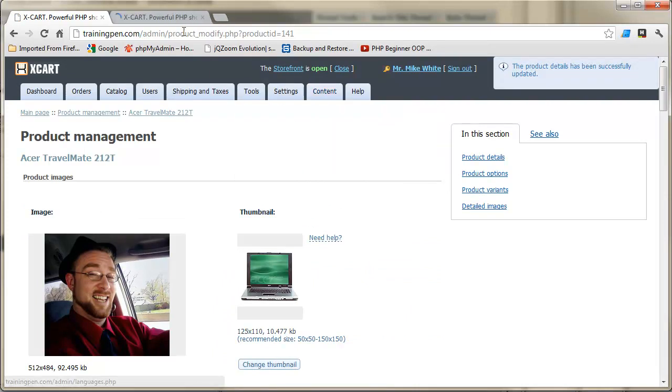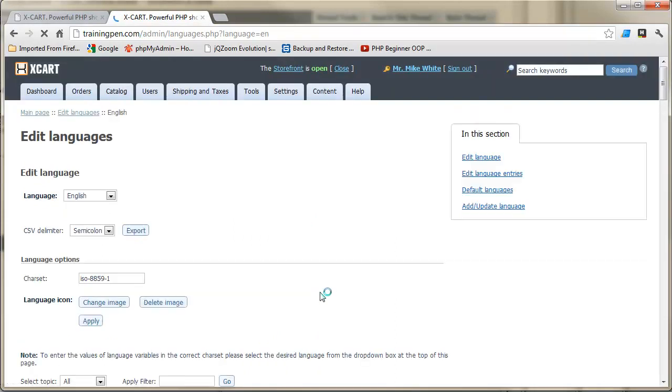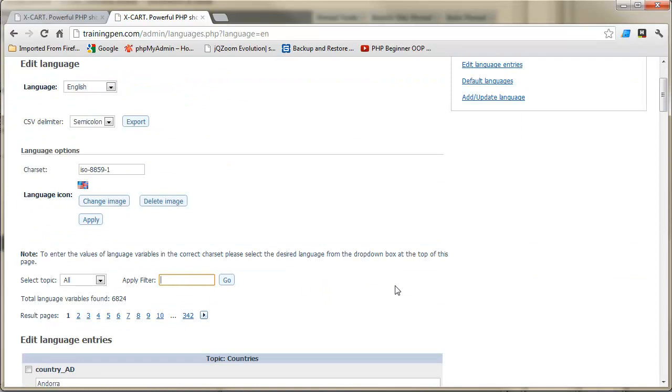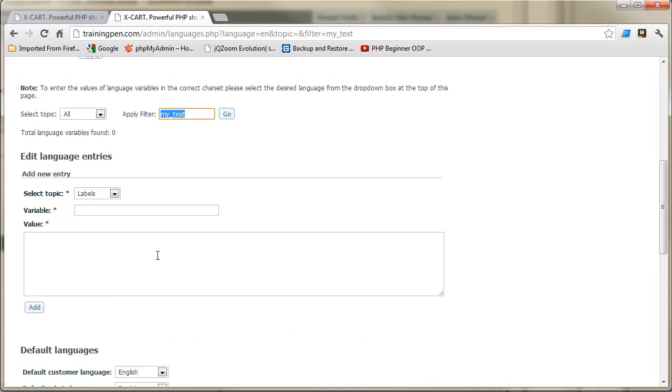Now we're going to go to languages, and we're going to select the English language, and I'm going to search for a filter for my text. Okay, let's just see if there's anything that uses the words my text. No, it looks like it doesn't. Okay. So let's just make a new variable, and we'll put the topic as text, and we'll say text underscore my text. Okay, and this is some text. Got it? And let's add that.